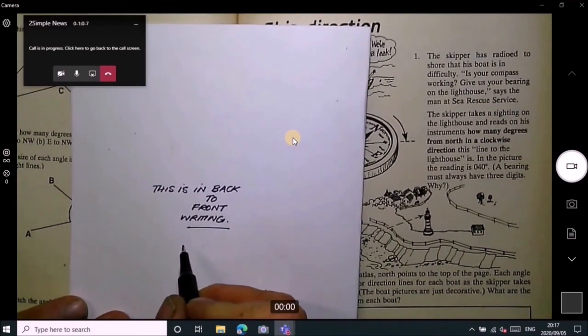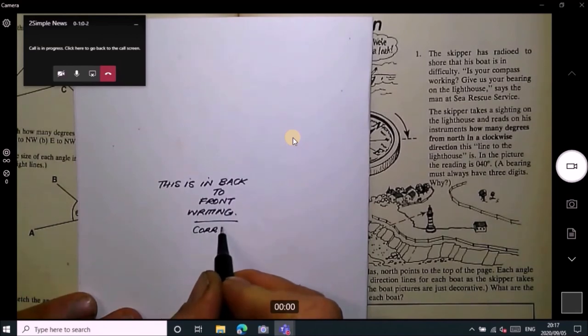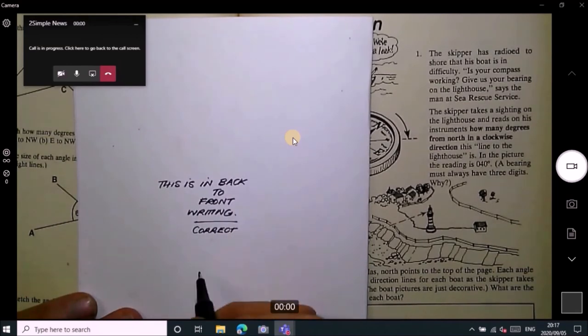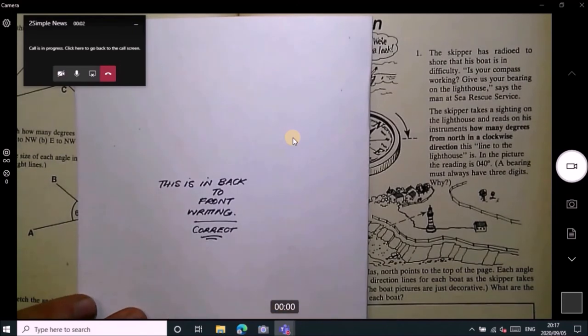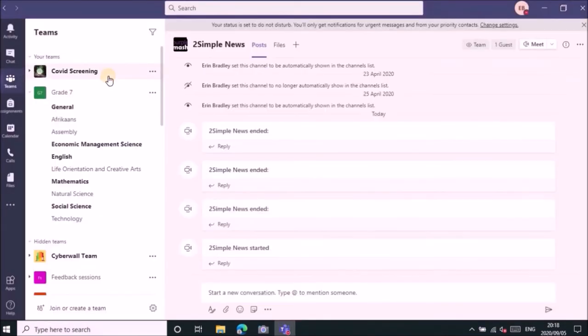Whatever you write can now be displayed on the whiteboard or in Microsoft Teams. So you can write that in correct. All right, so that's the correct way of seeing it. It's not back to front. You can present your lessons in a similar way in Zoom, Cisco WebEx, Google Meet, or any of those sort of platforms. In this particular example, we're just sharing the camera viewpoint from Microsoft Teams.